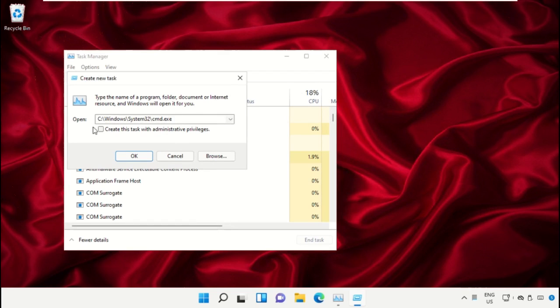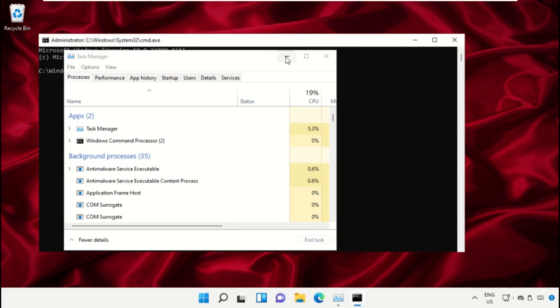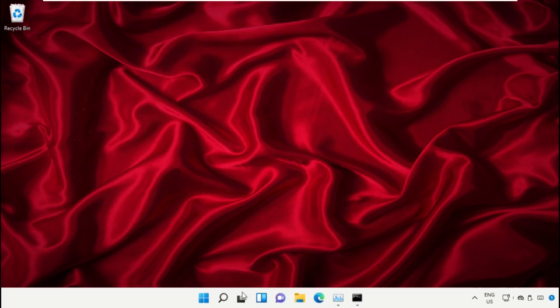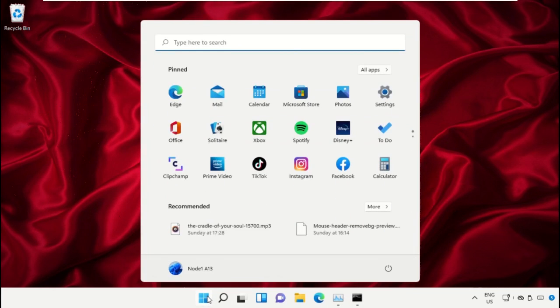After that, simply check this box and click on OK. It will open command prompt window. So we already have a list of commands to make it easy for you. And to avoid mistakes, simply open Google Chrome.